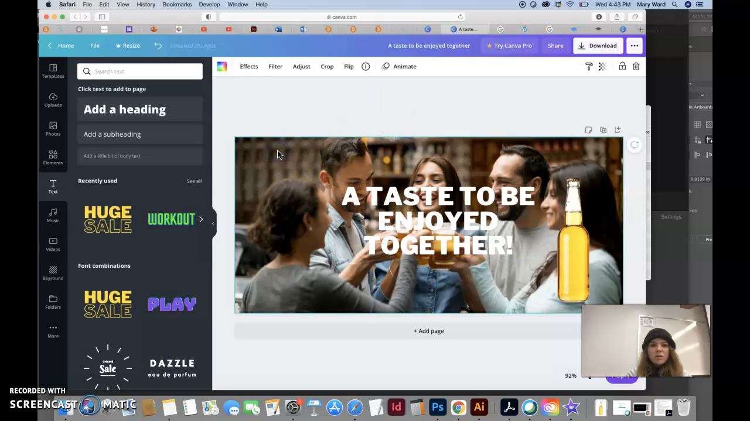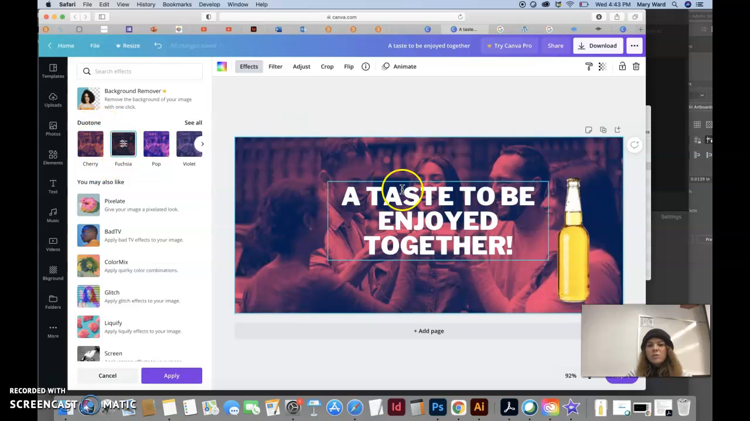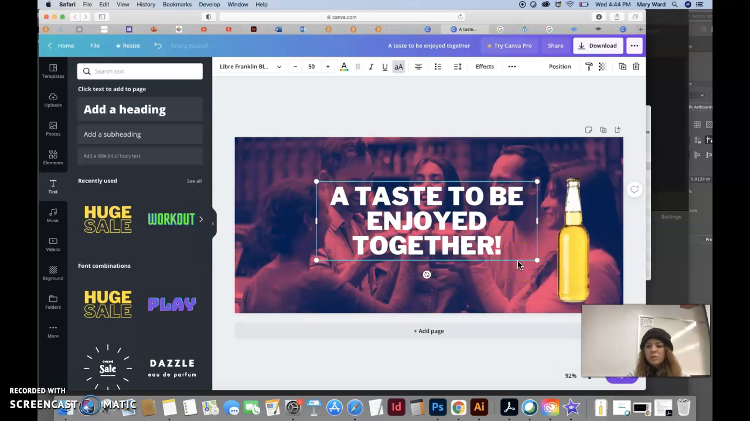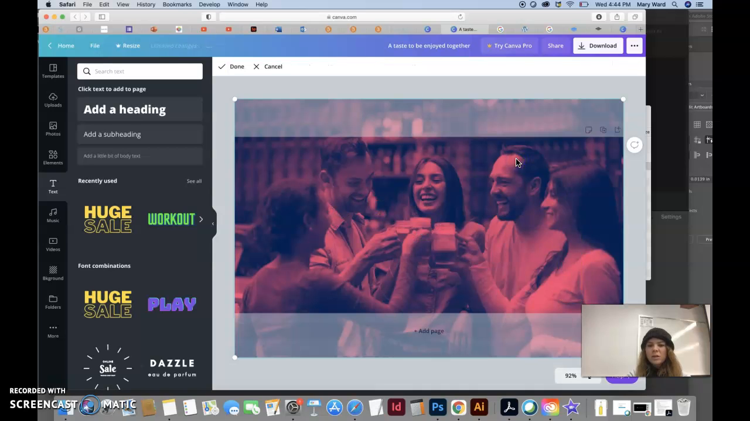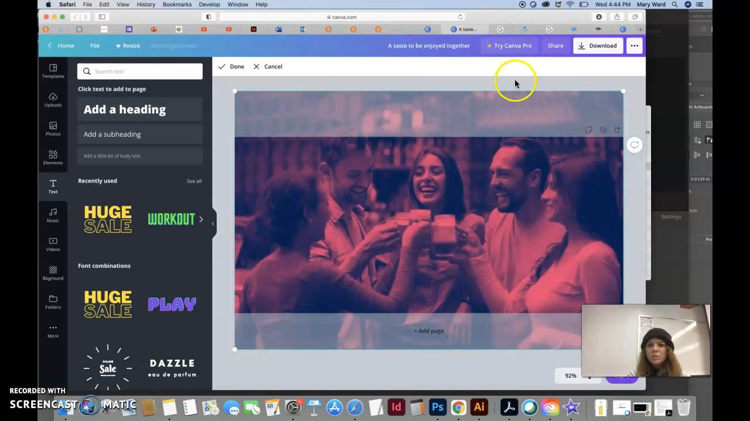And then I'm going to click on this background photo and push effects. And then I'm going to go into this duotone area and I'm going to do fuchsia. So that's kind of the red in the piece. And then I can kind of center this. Maybe I'm going to use my little keyboard a little bit to make it a little bit different. I can double click on it to crop it differently. So I'm going to bring the people up in the canvas a little bit.